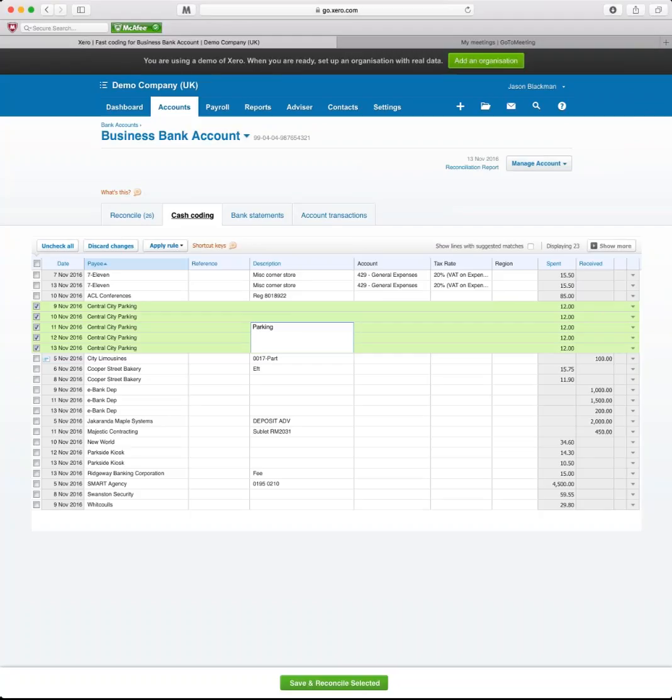I'll then press the Tab key to move across, and you'll see that it's put the parking description in all the transactions. And in the account, let's say, I don't know, let's put travel, which is what it's going to be. Travel National, we'll put that as the nominal code. Again, we'll press Tab, and that's put the code in all the entries. Now VAT on parking, I'm not going to get into that debate now. For now, I'll put no VAT on there. Tab again, highlights them all.